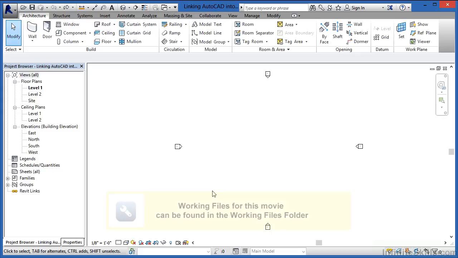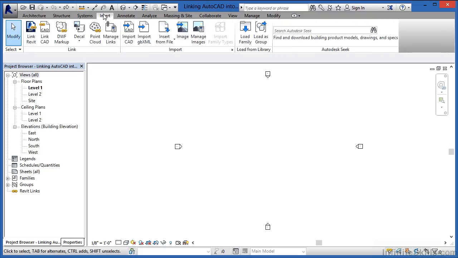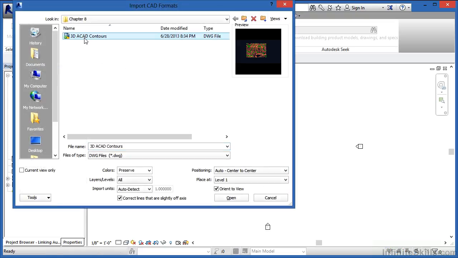In this lesson, we're going to learn the process of bringing in an AutoCAD site and then changing it into a topography surface. To begin with, we need to start by coming up to the Insert tab, and then from underneath Insert on the ribbon, picking Import CAD. We'll look for the AutoCAD file that we want to bring into our project. In this case, it's called 3D ACAD Contours.